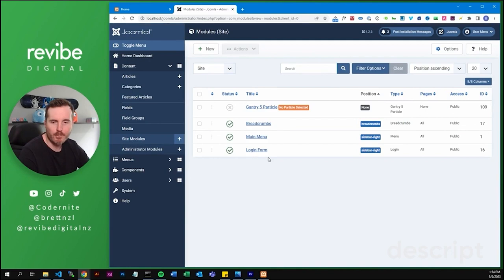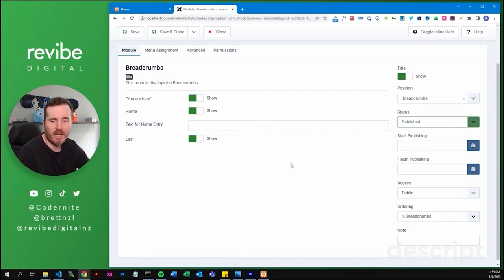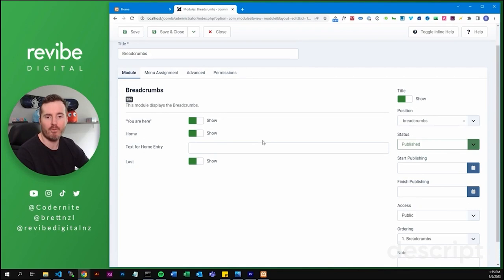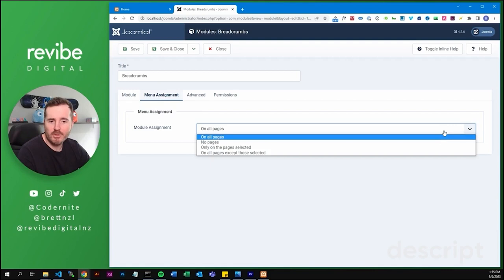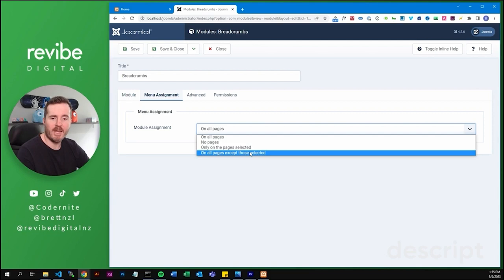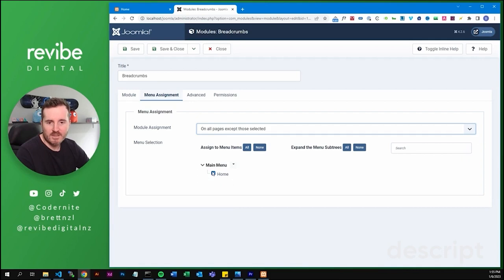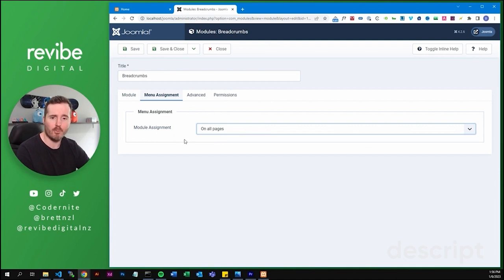All right, so we're going to go inside one of these modules just so we can have a quick look at what they look like on the inside, generally what they have. You'll see here we have the main module tab. Any field that's editable for that module will be found in this first tab. All modules will have a menu assignment tab. Within this tab, you're going to be able to choose which pages you want the module to appear on. So for this example, we've got on all pages, no pages, only on the pages selected, and on all pages except those selected. So if you want a module that's going to be on every page except the home page, you can do that and just say not the home page. We will just go back. For the point of this, we will keep it on all pages, and we will save and close that.